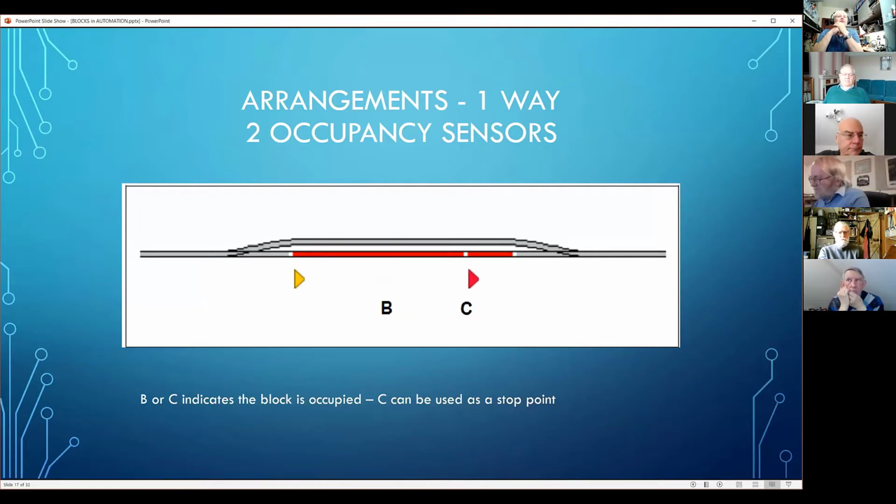Another what if: the locomotive is just going one way, so it's only ever allowed to travel from left to right, you can get away with 2 occupancy sensors. So B or C, but any of those 2 on would indicate the block is occupied. You can start slowing down at the beginning of B and finish by the time it hits the beginning of C.